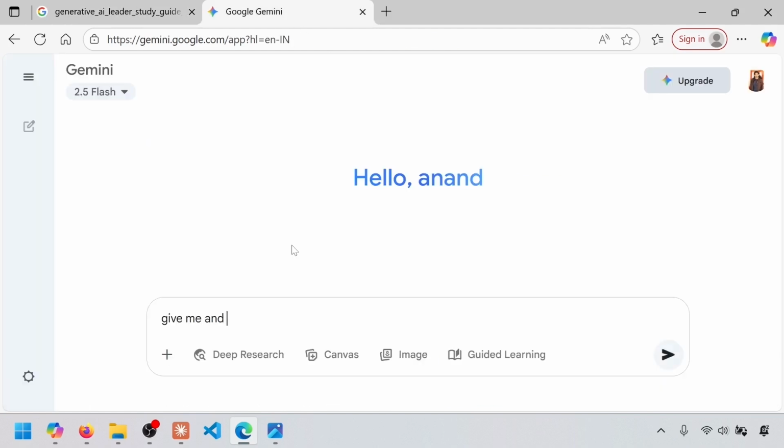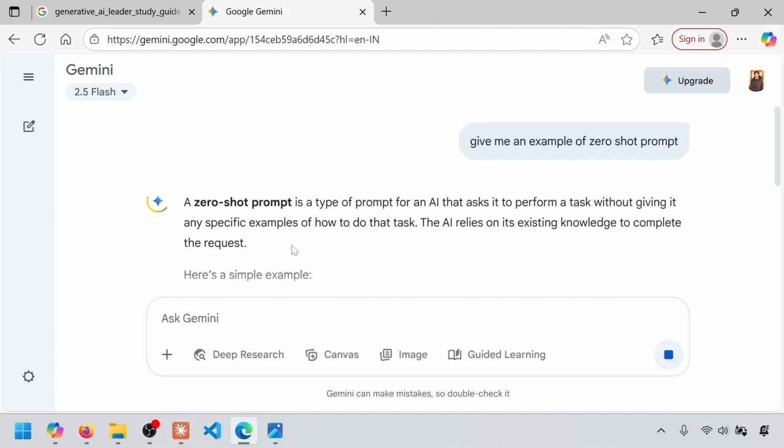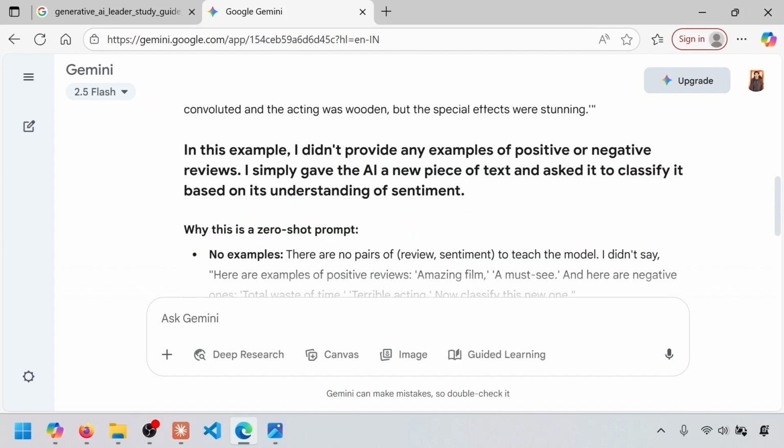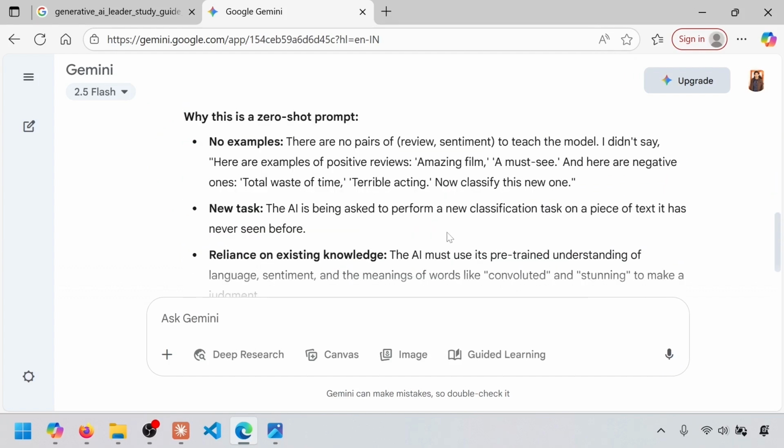Give me an example of a zero-shot prompt. This itself is a zero-shot prompt, and we are not giving any example. It clearly says what it means, and this is the response based on existing knowledge.